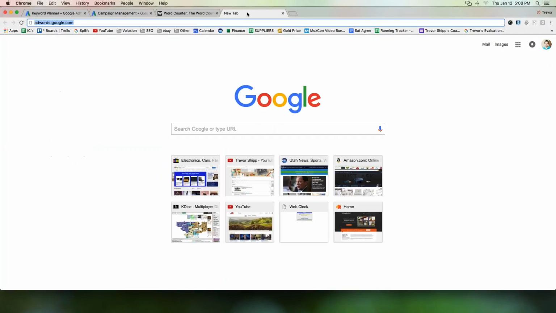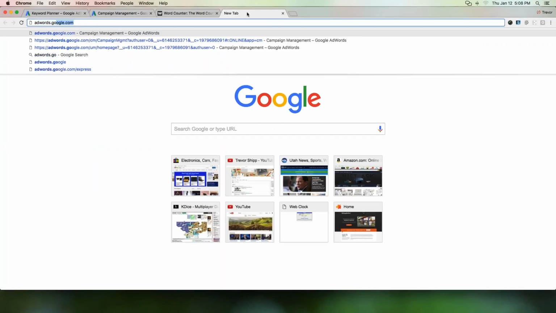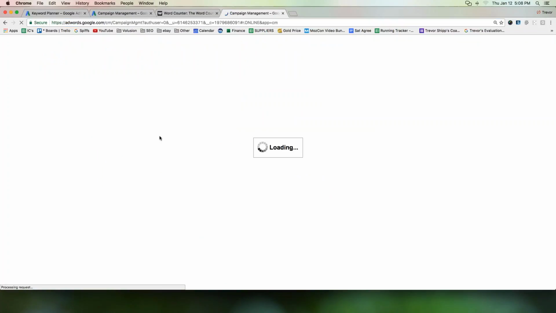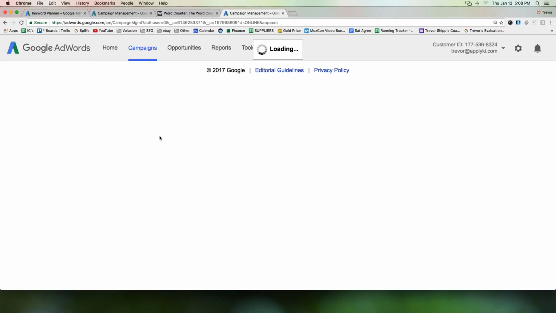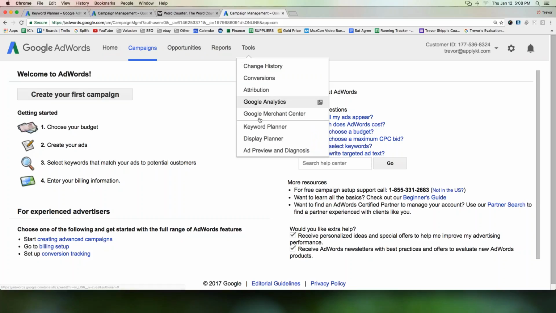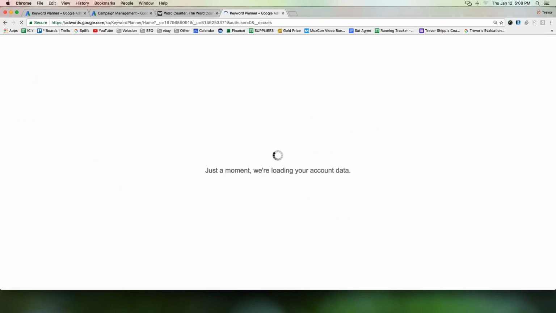Once you do that, you're going to log in. So I'm going to show you what a logged in account looks like, adwords.google.com. And I'm going to get to the main AdWords page once you've got an account. It looks a little bit like this. Okay, you'll see some navigation up here at the top: Home, campaigns, opportunities, reports, tools. You're going to go under tools and you're going to select keyword planner right here. Okay, so I'm going to select keyword planner under tools.